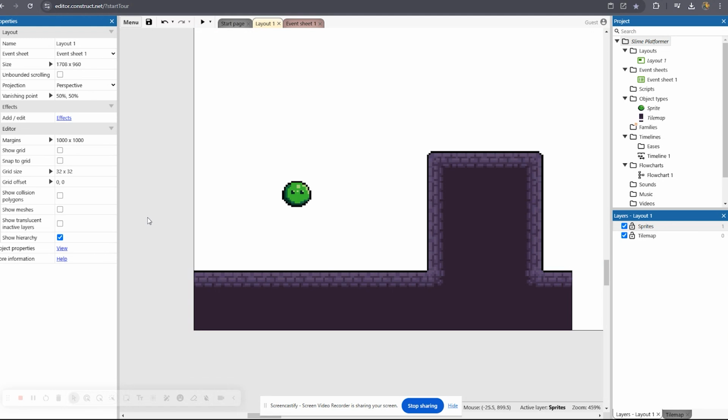In the next episode, we'll fix our character's movements, and we're going to make him stick to these walls and climb up around them, and make him do animations when he's actually moving.